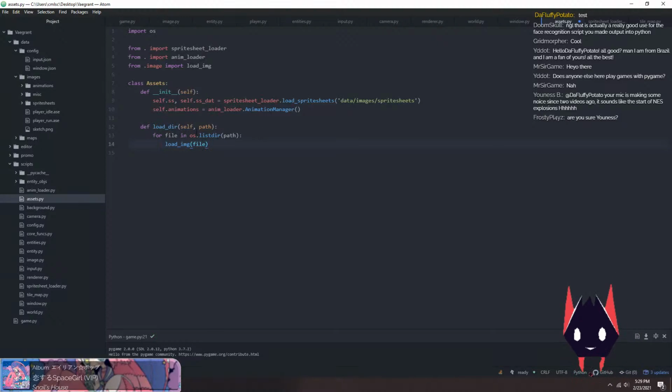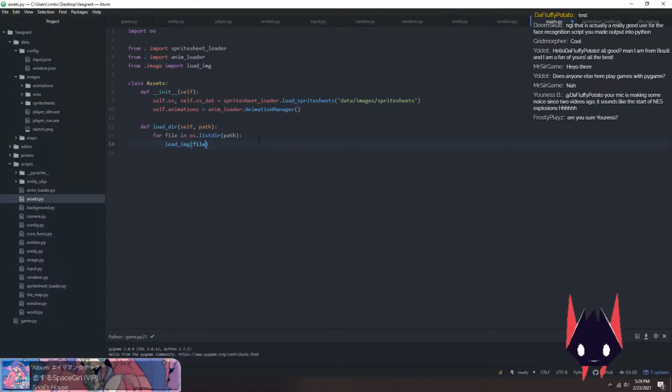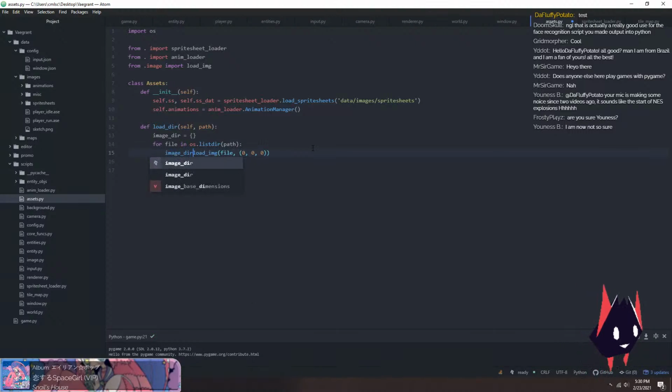Okay. So load image, path, color key. Oh. So the color key is gonna be 0, 0, 0. So okay. Image dir equals that. So image.